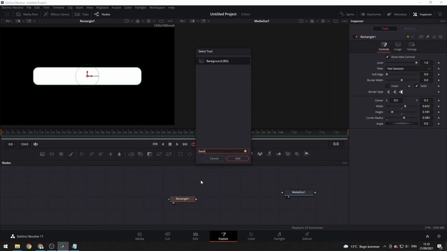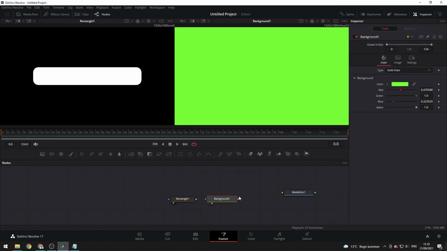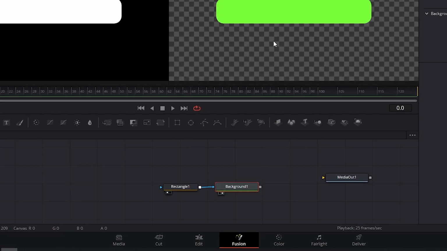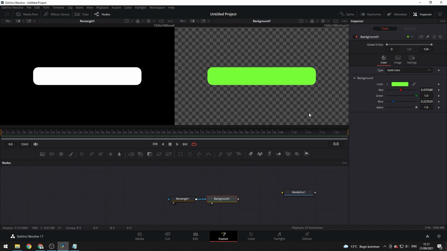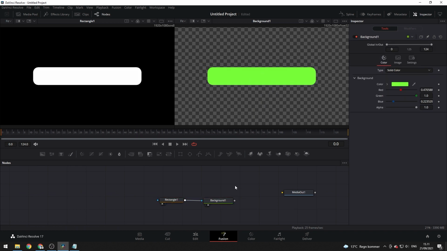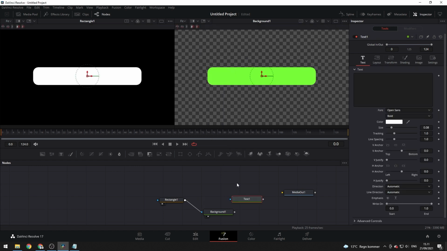Now let's go ahead and make a background node and give it a nice color. Then parent the rectangle to the background. The reason for doing it like this instead of coloring the rectangle is that you need the background to determine the size of the canvas, as the rectangle itself has no real value. After this, add a text node and write whatever you like.